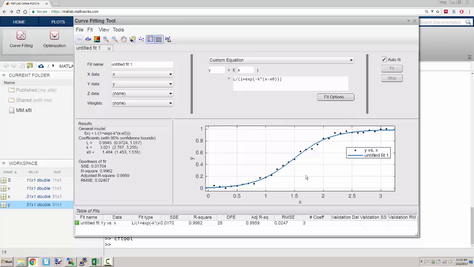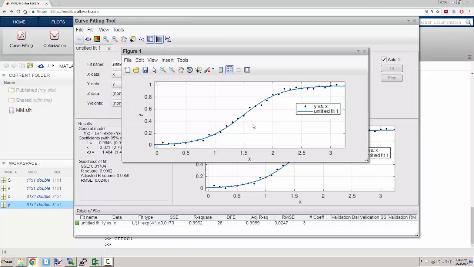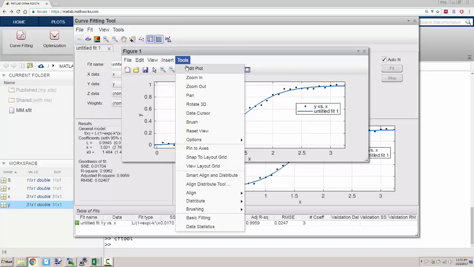Now, let's say I want to get this out of here and edit it because there are some things I don't like about this figure. There's a lot of stuff I could do. So I'm going to go up here and print this to a figure. That's going to bring up a figure here, and this is something I can now edit. So I'm going to click on Tools and Edit Plot.